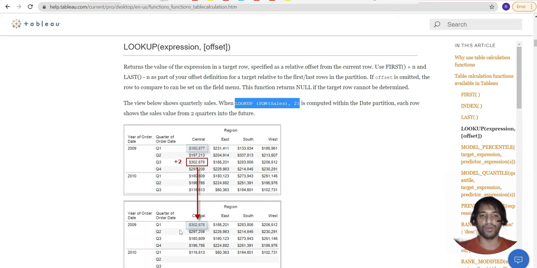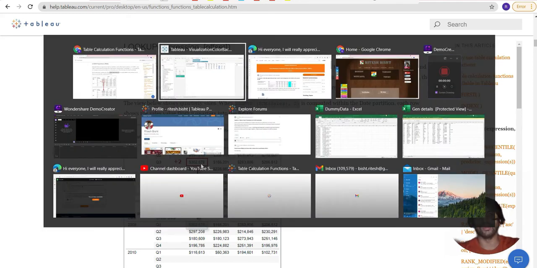So in the below example, you can see for Q3, this one, if I give +2 offset, it will return the value of the expression in the target row specified as the relative offset from the current row. So I say from the current row, go +2. So 180, if I go +2, 1 and 2. So I see 302678. Now that's the concept we are going to use. If you put that 0 over there, it will give you the current row partition. And if you say -1, it will go back. So how I can make use of the same over there?